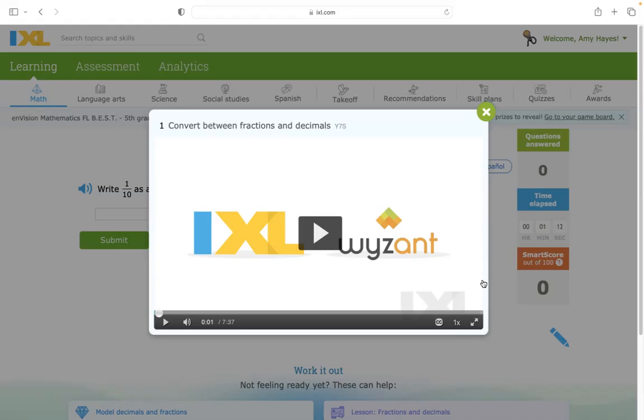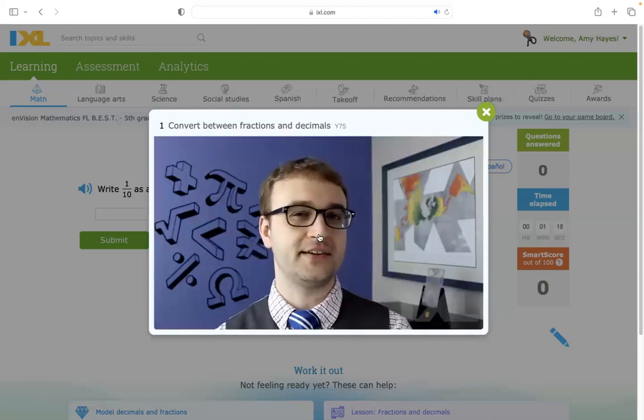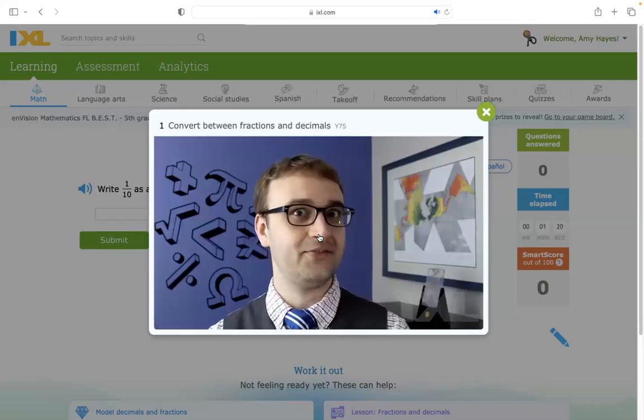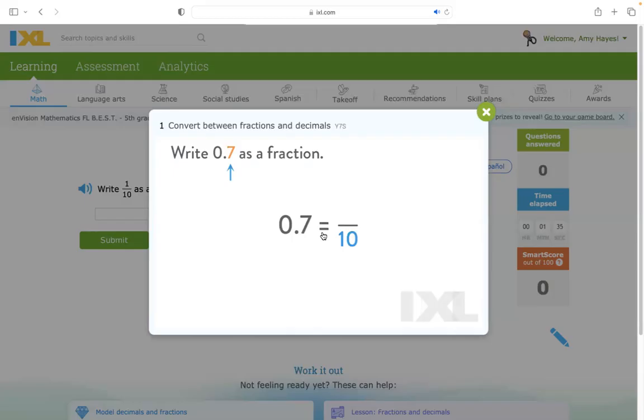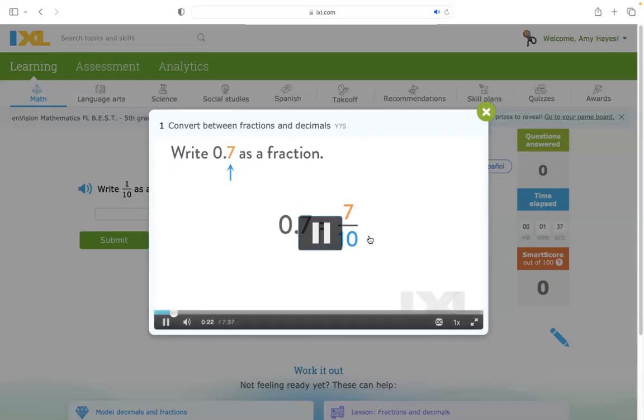I'm going to show you just a few seconds of the video so you can get a feel for what it looks like. Let's convert decimals to fractions and fractions to decimals. Let's start with decimals. Write 0.7 as a fraction. Here, the 7 is in the tenths place. So let's write the decimal as a fraction with a 10 in its denominator. Our numerator is 7.